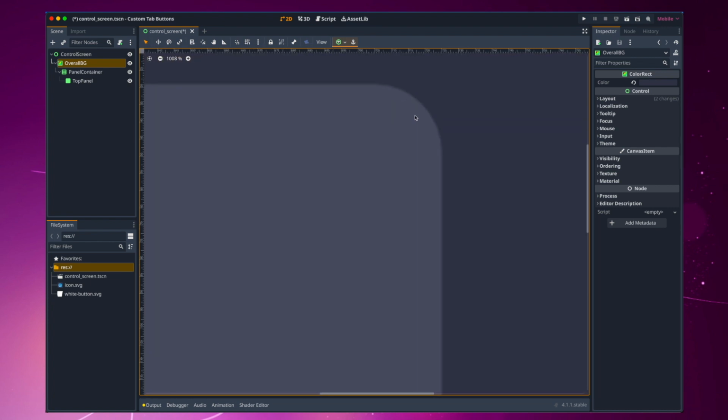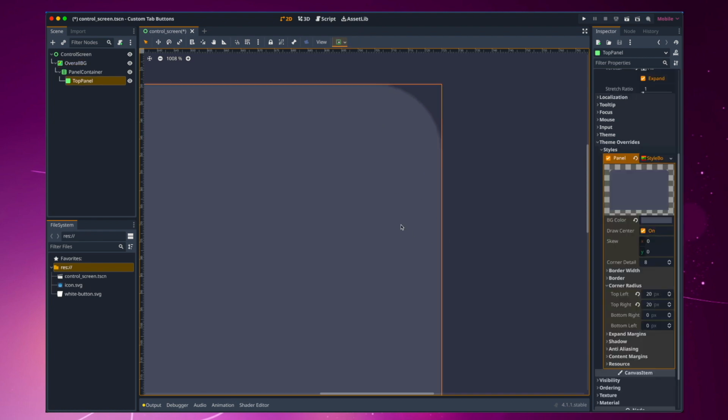But if we zoom in, we're going to see a problem here. We've got this blurry edge going on. So let's fix that. When we use rounded corners, even on a panel, Godot wants to turn on the anti-alias by default. So what we need to do is come down here and turn it off. And that'll give us a nice crisp edge.